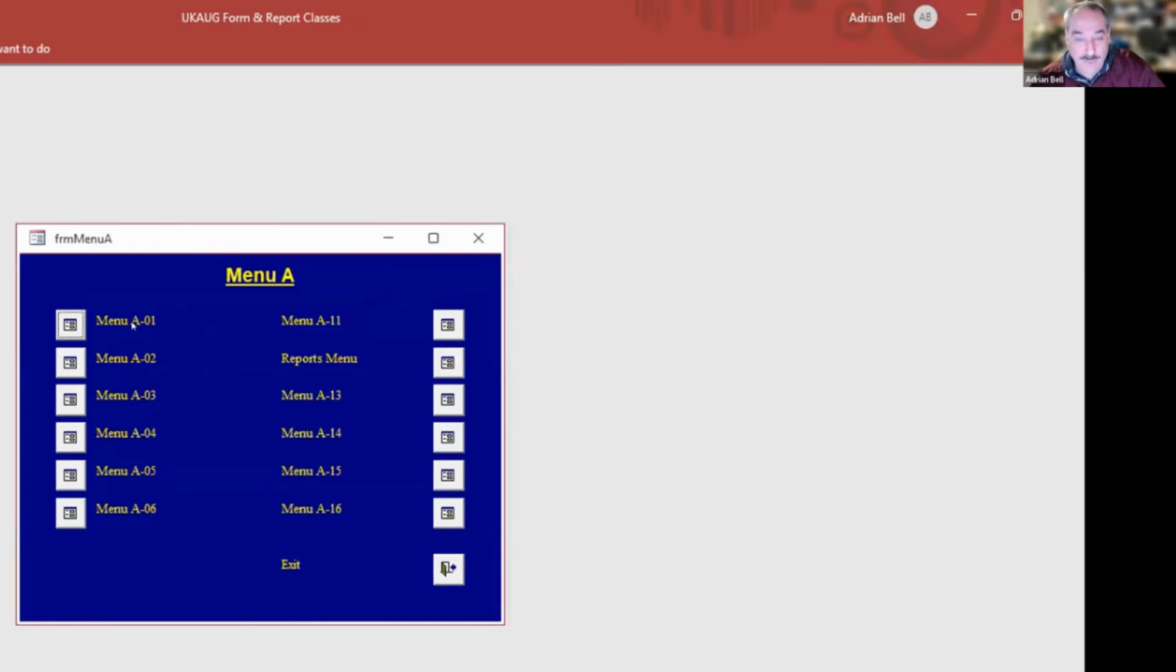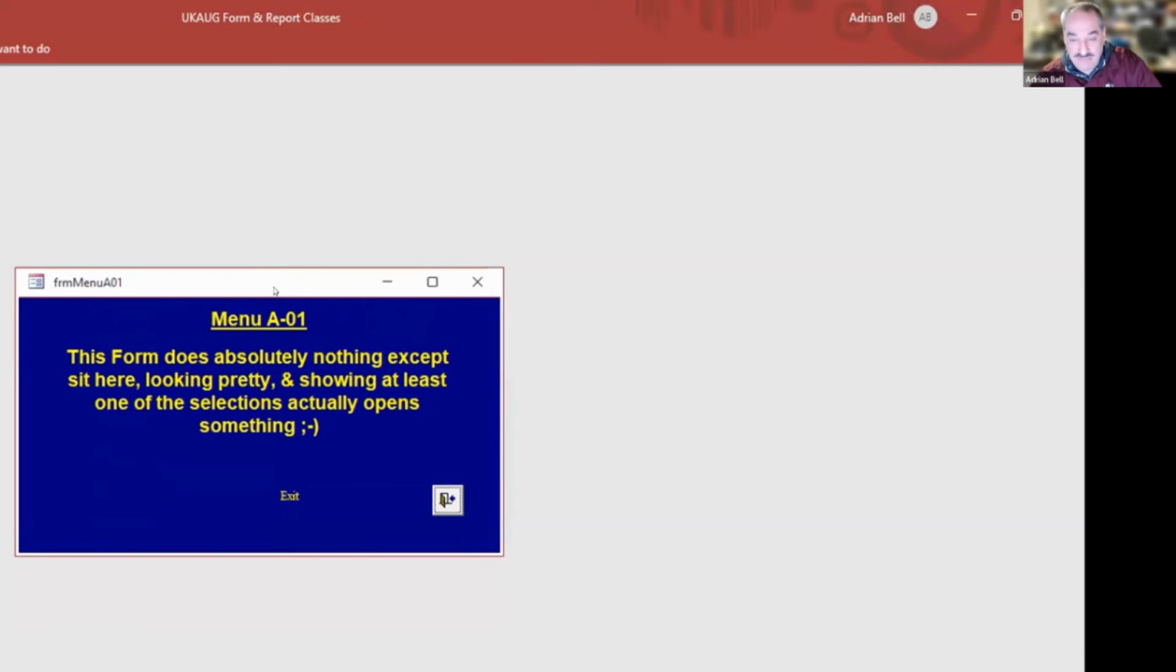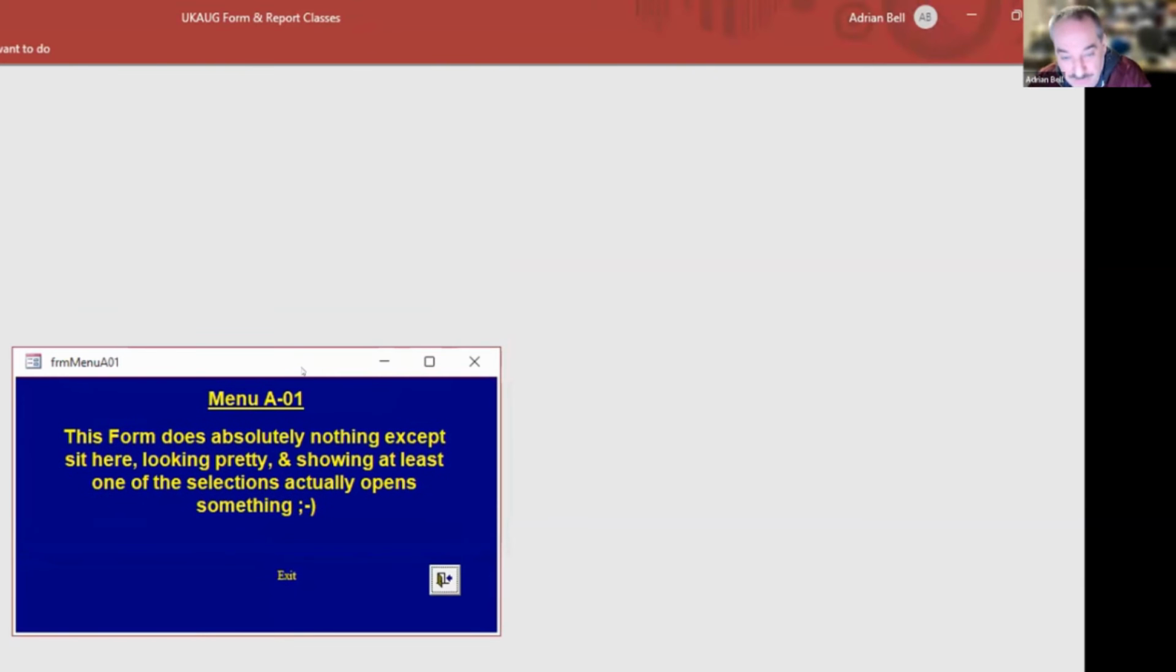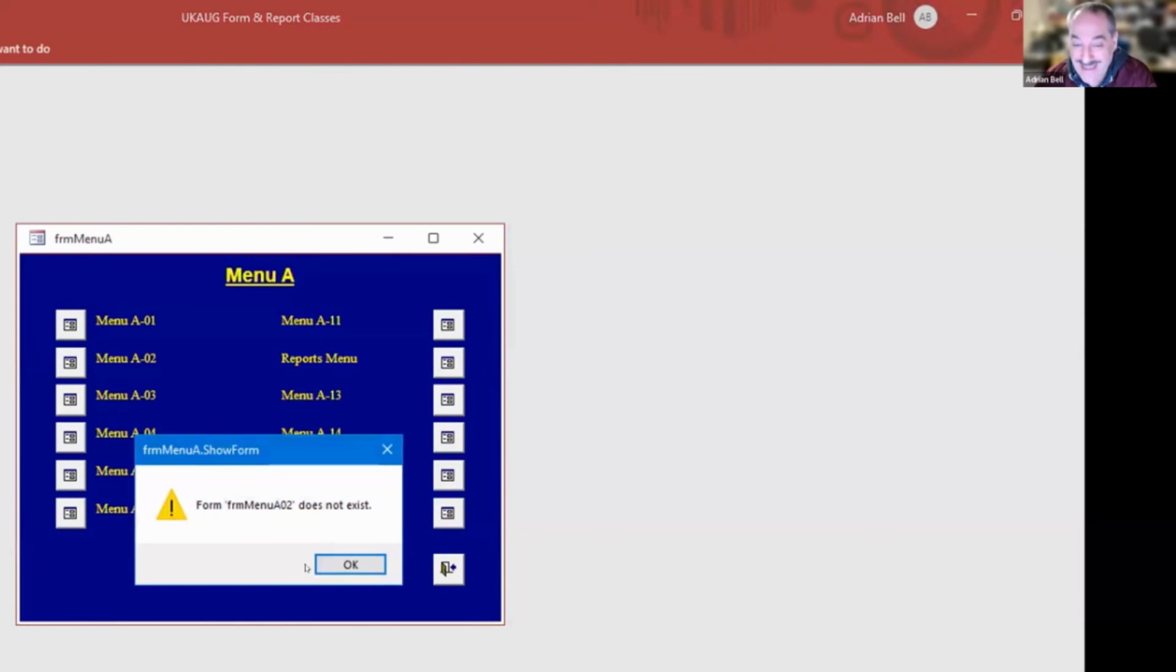Okay, now that one has another form. And you can see the other 2 levels of form have both been hidden. This is just to illustrate the concept. So escape out of there. If I go to menu A2, that doesn't exist. So this handles it by putting this message up on the screen. So you see frmMenu, which is this one, .ShowForm. I'm trying to show that form and it says, I tried, but it doesn't exist.